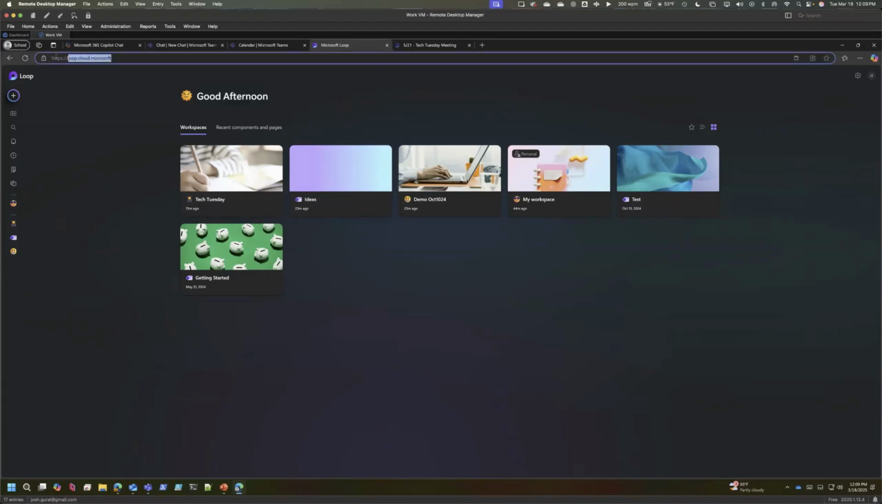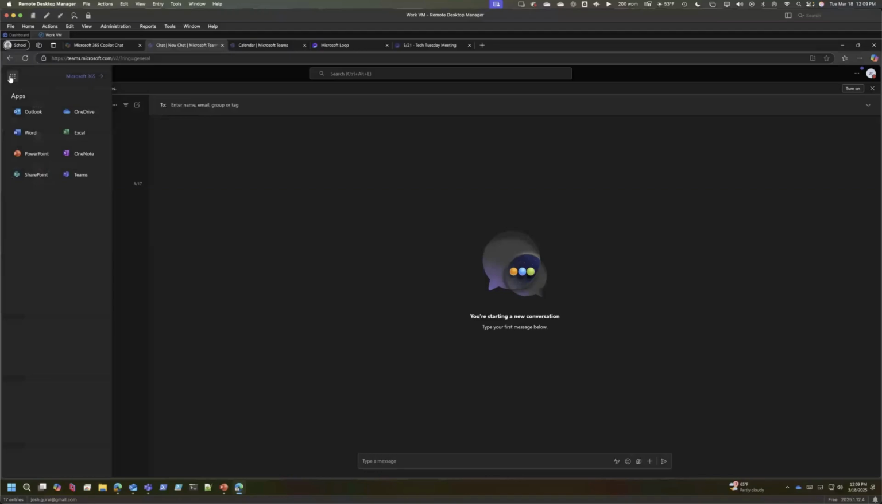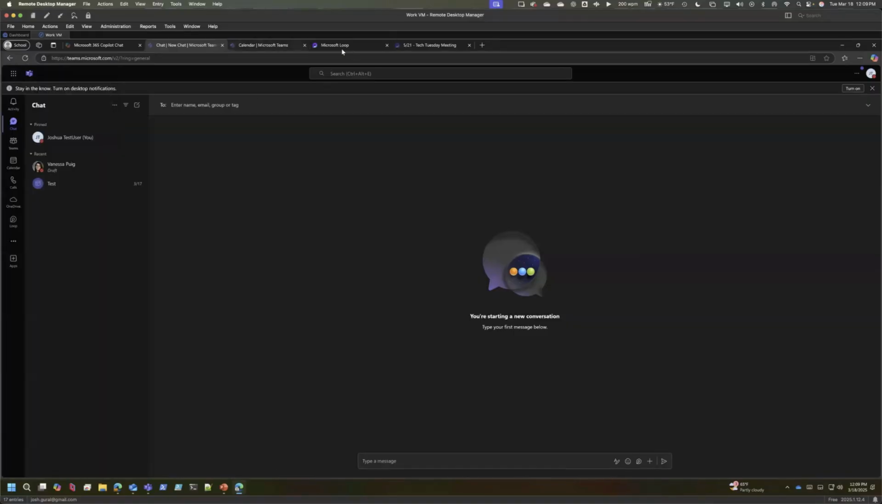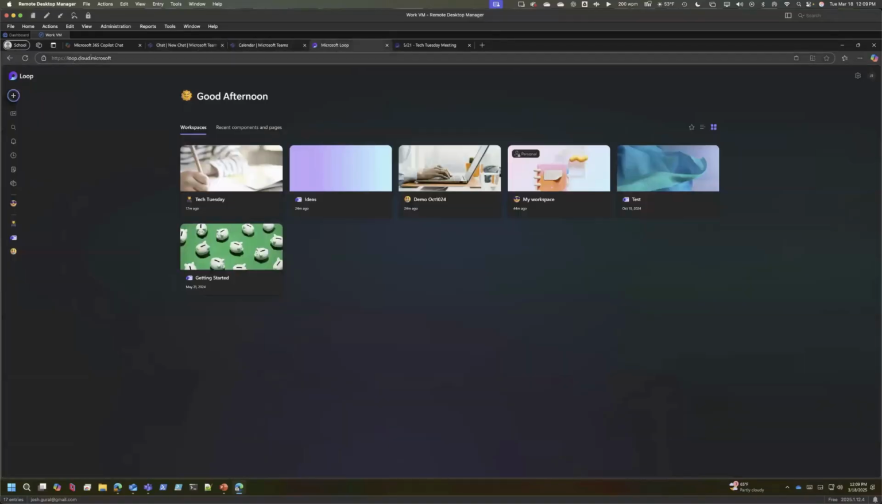But to get started, again, you'll want to go to loop.cloud.microsoft. You can also access it if you're in a different application with the little Rubik's Cube menu up here. You'll find it in your long list. If you haven't touched it yet, it may not be here. Just click on this button, you'll find it. But a quick way to get there is just loop.cloud.microsoft. It'll look something like this.